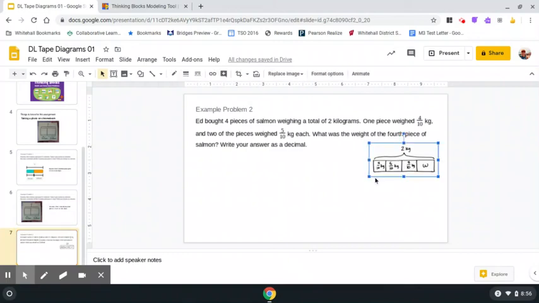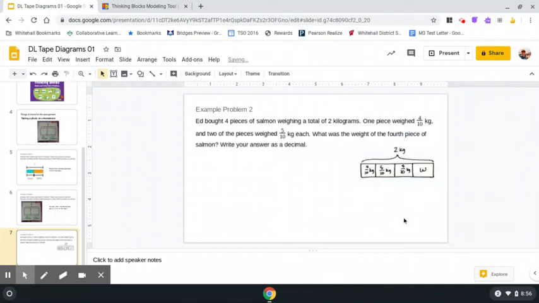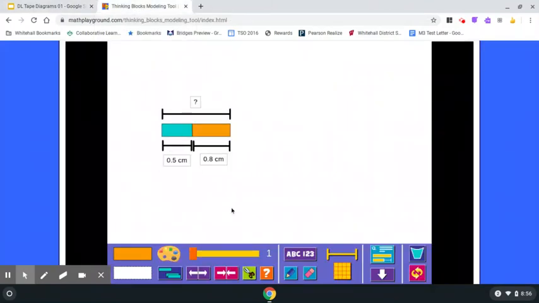So again, I left you a tape diagram as a model. You will erase that after you build your model. So I need to build this using decimals. So I'm going to go to the Thinking Blocks tab up here. And to delete this, you can highlight it if you want. I think you hit the garbage can here and it deletes it.